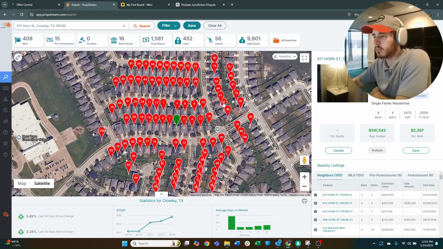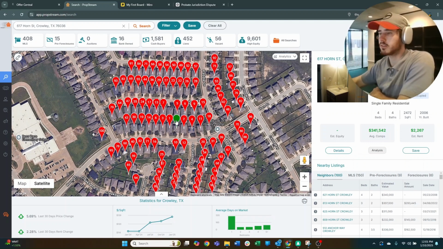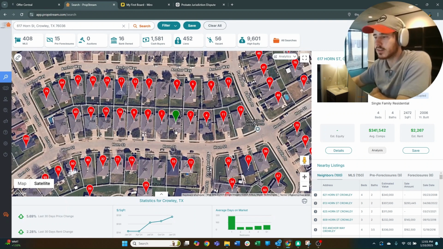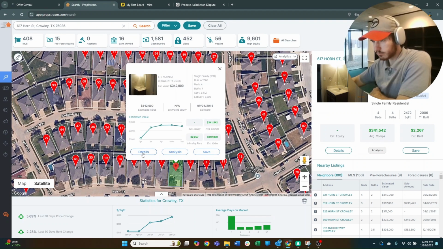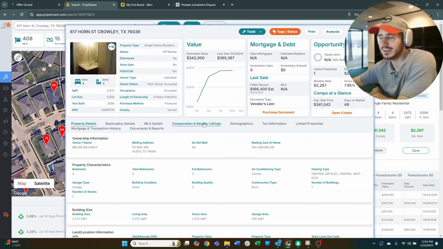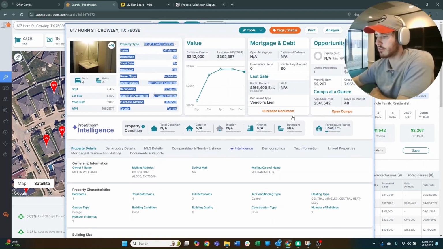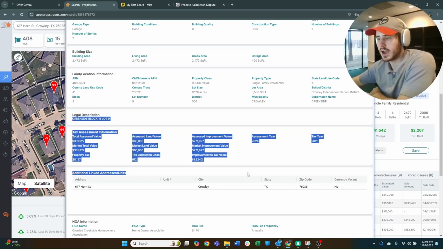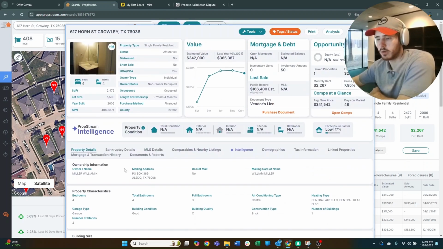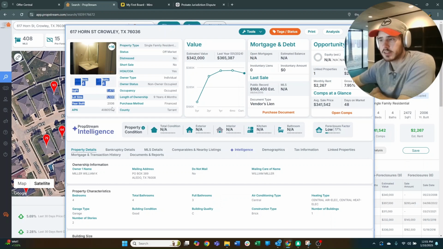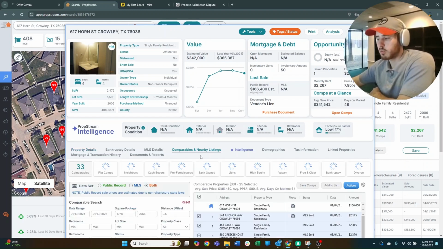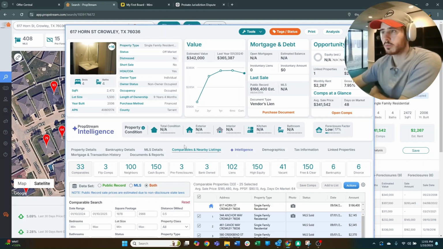So this is the screen that it takes you to right after we search the property. It's just showing all the other properties in the subdivision, and the green one is the property that we plugged in specifically. So you want to click that property, the green one, and then go right in and click details. Here we have a ton of property information, some mortgage information as well, and some tax information at the bottom. But what we want to be looking at is the characteristics of the property right here, and also comparables and nearby listings. That's where you want to look to get the comps and run the comps.